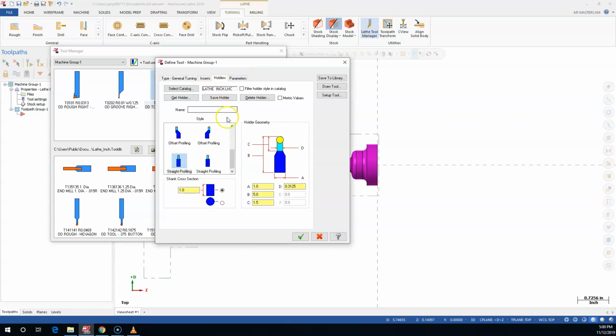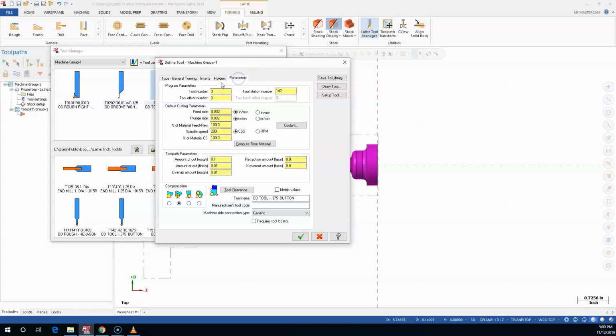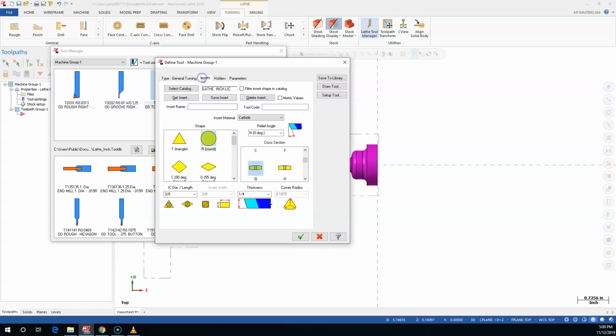Let's see if we can find a few more parameters. So D is 5/16. Not seeing anything that's going to let me change that. Oh, there we go. All right, so the IC/diameter, let's bring that down.